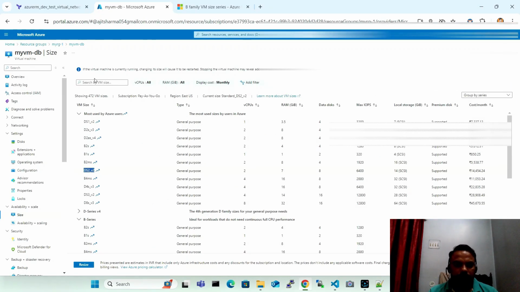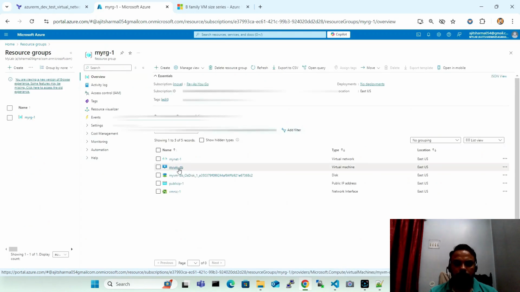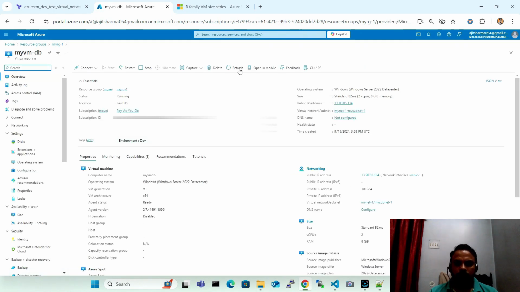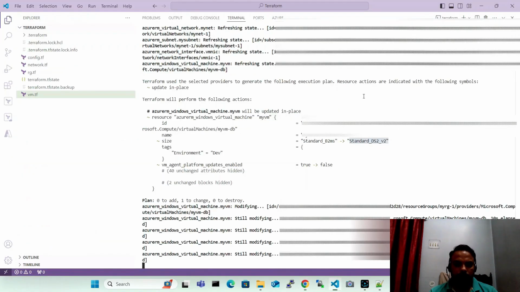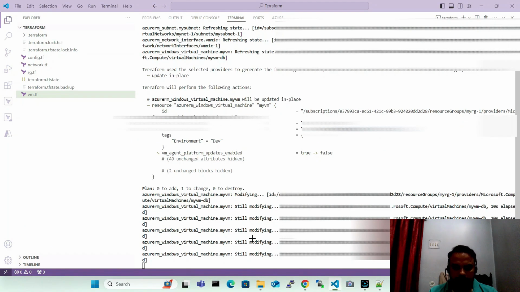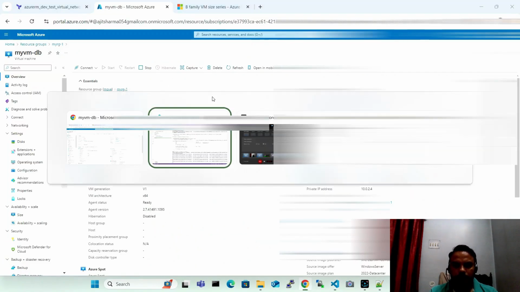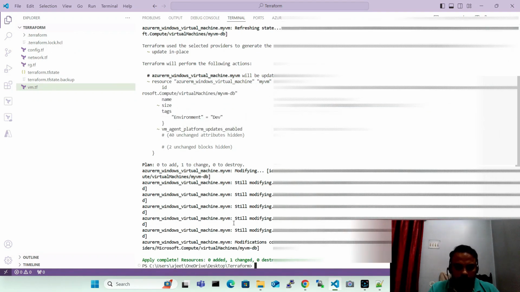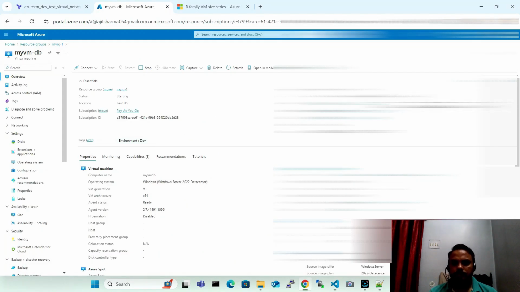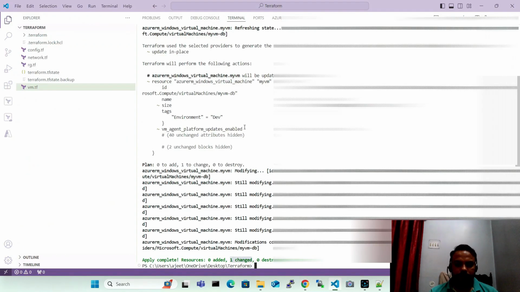So I will go to the VM first and go to this VM, and as you can see at this moment, now you can see here the size got updated automatically. So it will not be completed properly, we'll have to wait for this one. Now you can see here one thing got changed, and this is the one. It got updated with the latest size version.